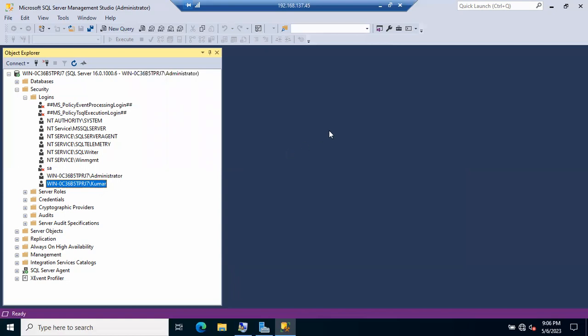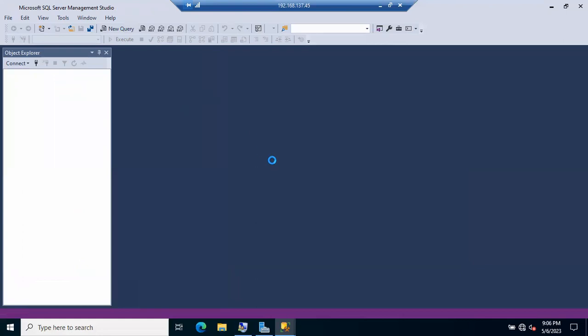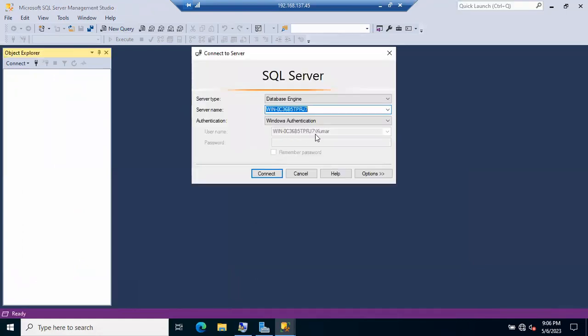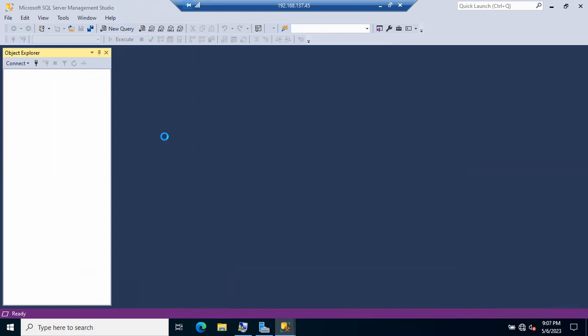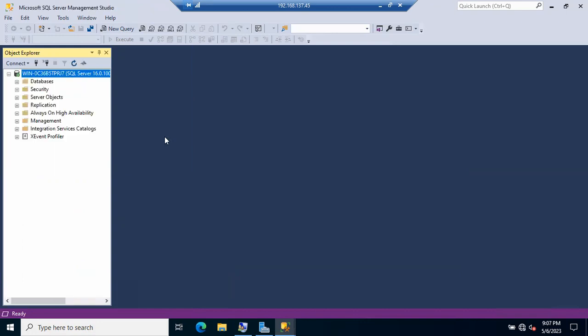Okay, so now let me show you. SSMS will open with the Kumar account. Then we can connect to SQL Server, the same SQL Server. Now you can see Kumar. Click connect. That's it. So in this way, even though I didn't give any access, Kumar can still connect. Why? Because by default, every login gets connect permission to SQL Server.